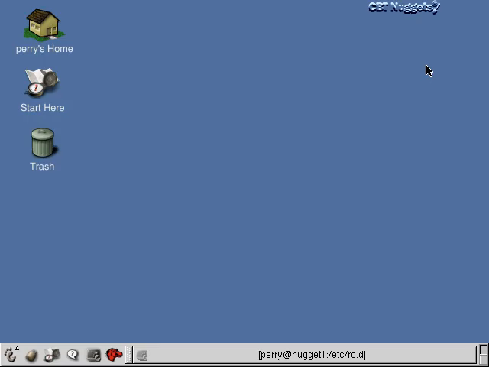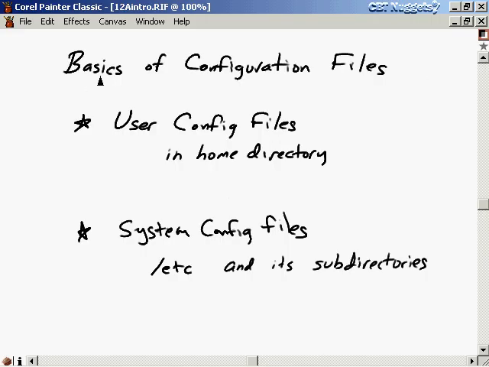So let's get started. Let's start out with the basics of configuration files. There are two main types of configuration files: user configuration files and system configuration files. The user configuration files typically reside in the user's home directory. Examples include things like the .bashrc file or the .emacs file. These are examples of user configuration files.